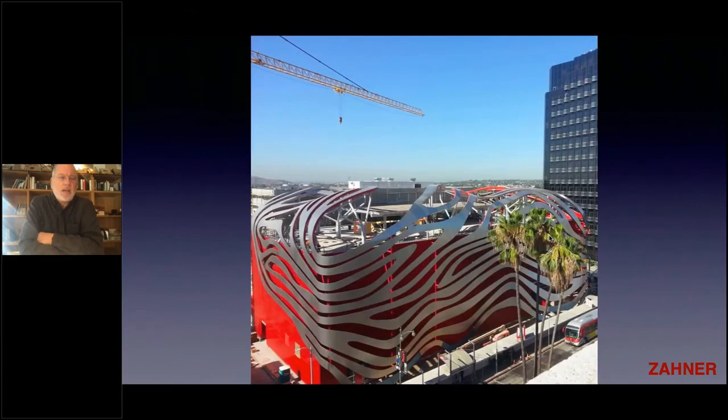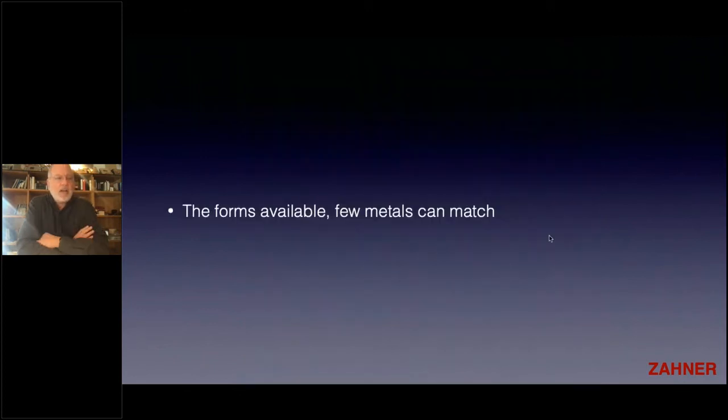This project is in Los Angeles. We recently completed it a few years ago, and it's a testimony to the use of stainless steel as an architectural or artistic feature on a building. The forms that are available are very, very important as well, and the stainless steel being in all different forms.